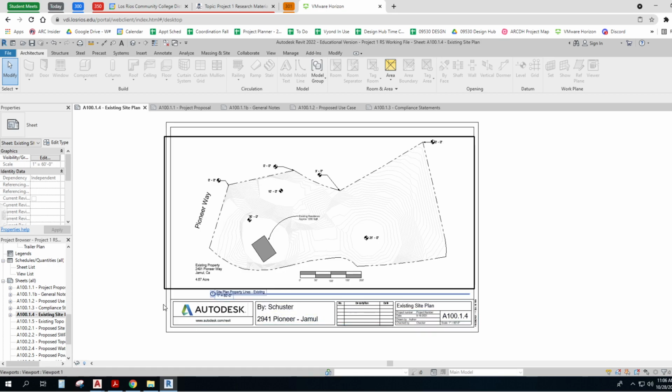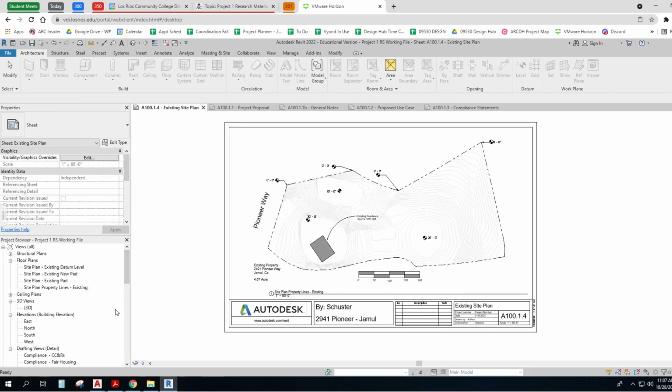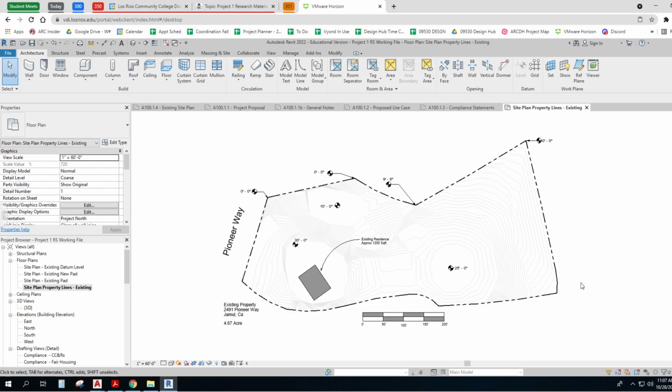So now we want the existing topo and drainage plan. And lo and behold, we're going to make that out of the existing property line plan. So let me go there. So there I've got it. And it's pretty cool. And I can add my north arrow, and I can add the rest of these, and I can add my property tags, right? Those are called property tags.